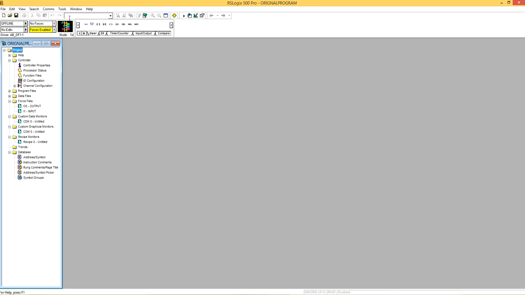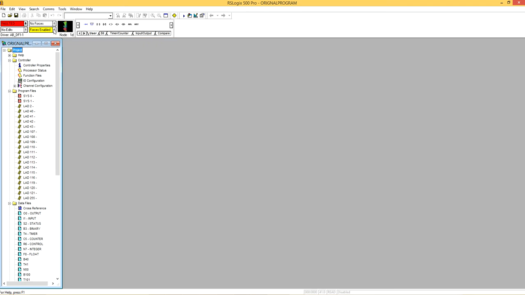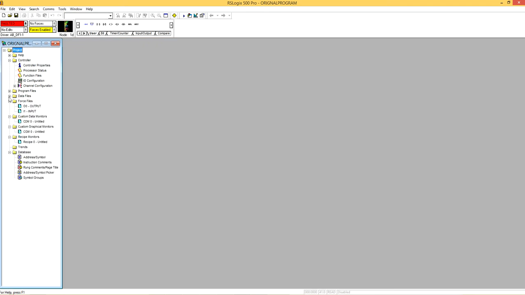And now it's time to open RSLogix 500. Now here we choose, go to online. If we go online, it immediately detects the fault, it's faulted.